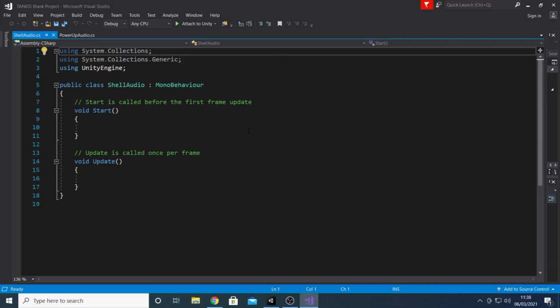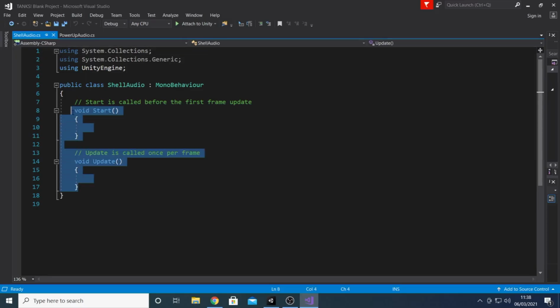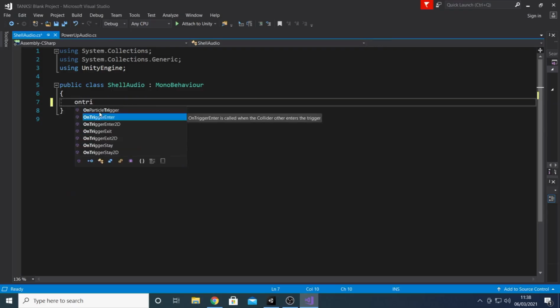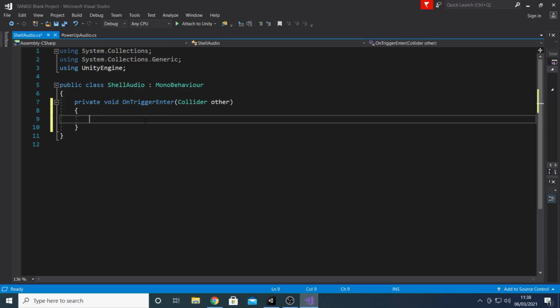Now inside the script, all I'm going to do is test to see if the OnTriggerEnter function will run whenever the shell object hits something. So I'm going to start by removing the Start and Update functions and then replacing them with the OnTriggerEnter function. Then after that, I'm simply going to add the Debug.Log function. I'm going to enter a message into this function, such as "trigger queued". Now to test to see if the OnTriggerEnter function will be called whenever the shell hits something, I'm going to save this script and play my game.